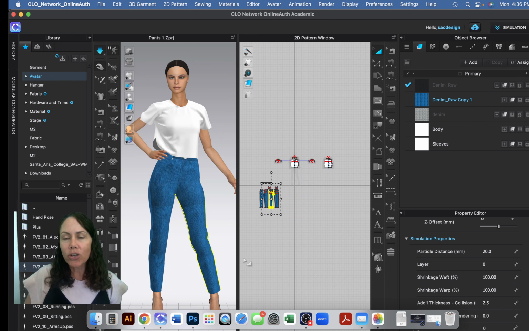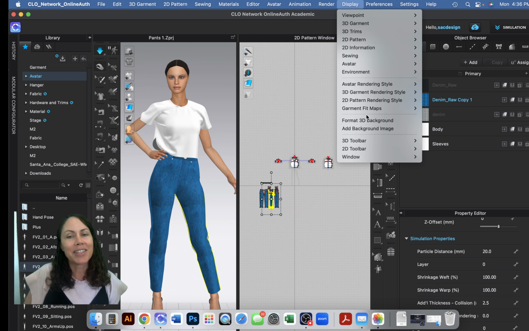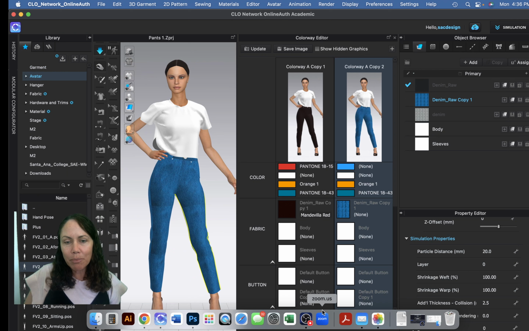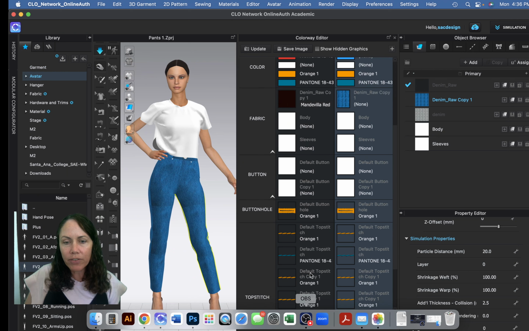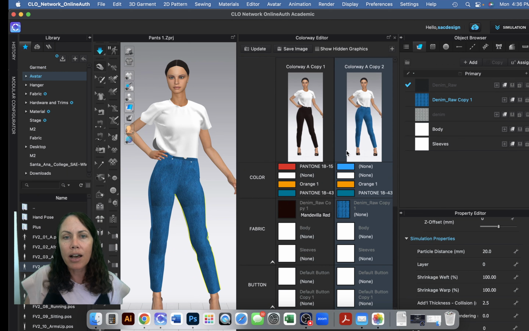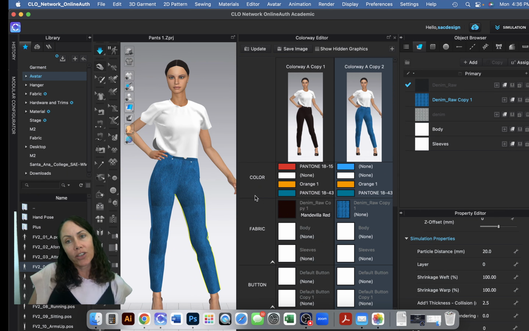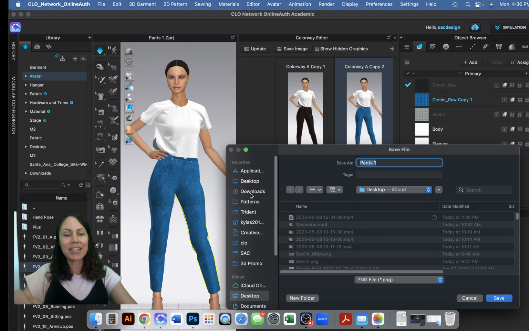Let me show you how to export this. They have a line sheet export. Maybe you found it already, maybe not, but it is under our display window colorway editor. I've already made my 3 colorways. I know you only see 2, but if I slid down, I could see all 3. What we're going to do is save image. If you choose 3D window, it'll save the colorway in the 3D window. We also have the opportunity to save the colorway editor, which lists all those things. But right now for presentation, I think 3D window would be great. I'm going to say okay. You need to be organized with your files and know where you are saving it.